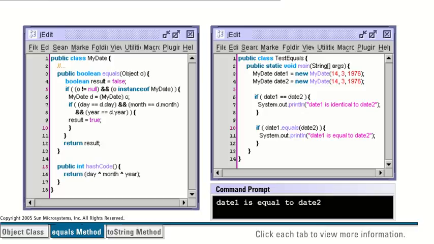We see this in the myDate class on the left. We have overridden the equals method. Inside of this equals method, we are comparing the day, month, and year attributes of this myDate object with the passed in myDate object's day, month, and year attributes. If they are all equal, then we return true as our result. If they are not, we return false, indicating that they are not equal myDate objects.